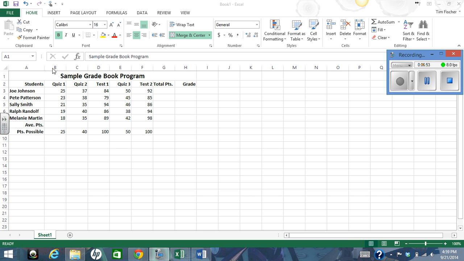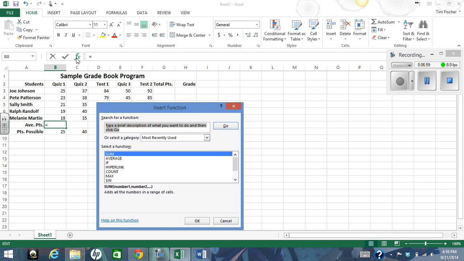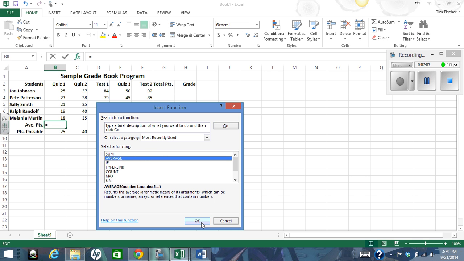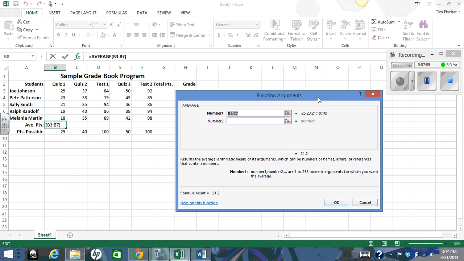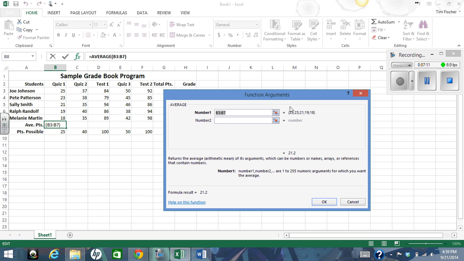So this is what I'm going to do. We're going to start by going to B8, which is this cell right here, and I'm going to click the function. Hopefully you figured out what we're going to be doing here: an average. So I click average, and then I click OK. The function arguments box comes up, and you see a number of different kinds of data already.